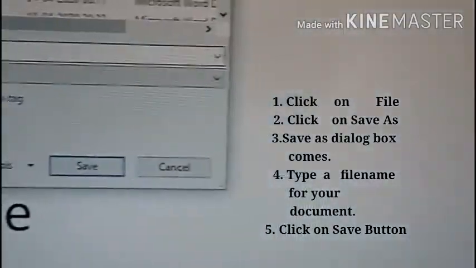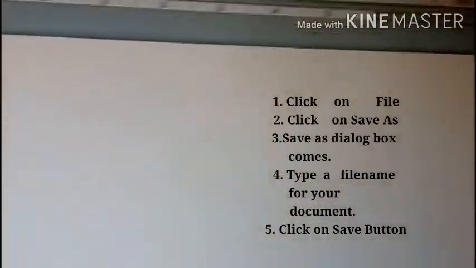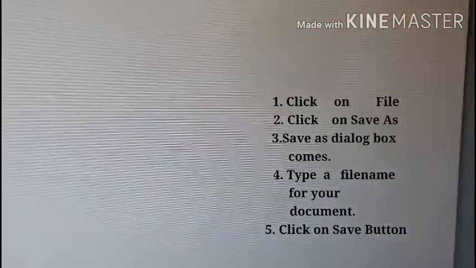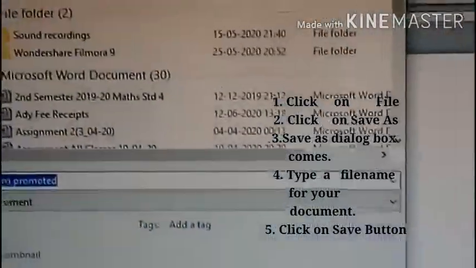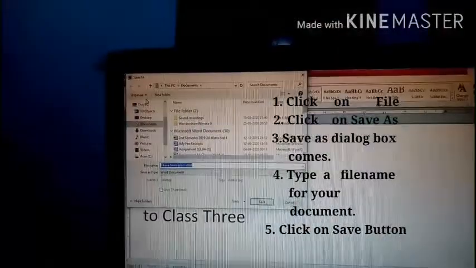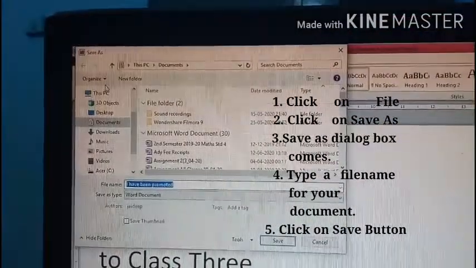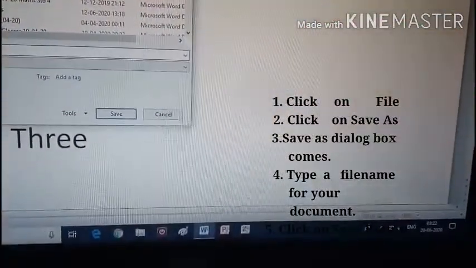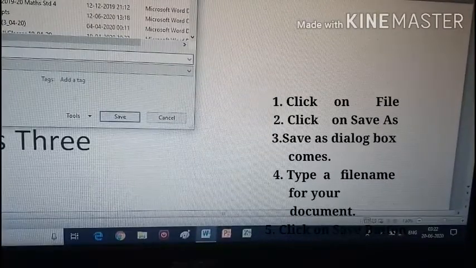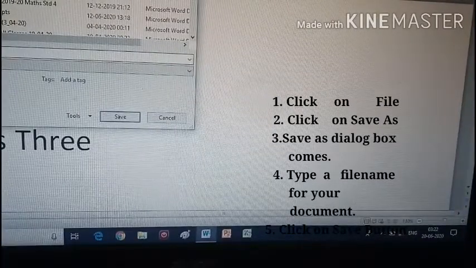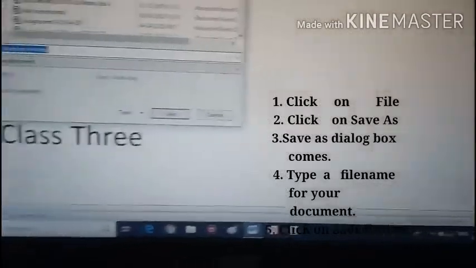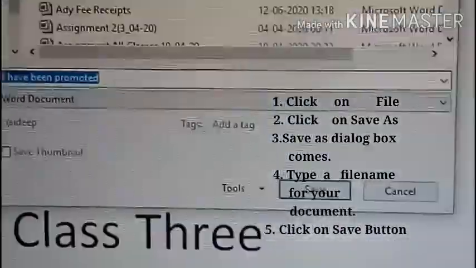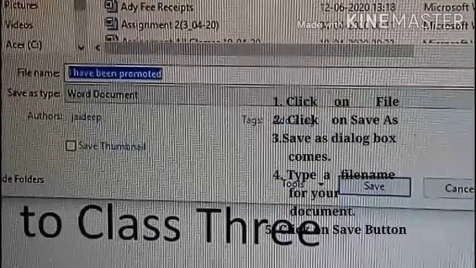Now the next step is the dialog box, Save As dialog box appears, and this, as you can see, is the Save As dialog box. This box which has come is the Save As dialog box. The next step is type the file name. Now where do we type the file name? In the dialog box we have something called the file name.